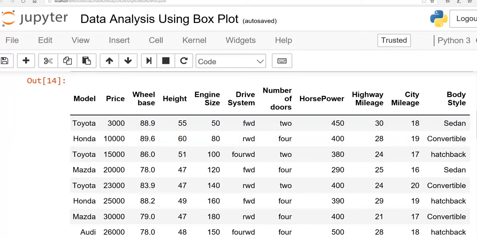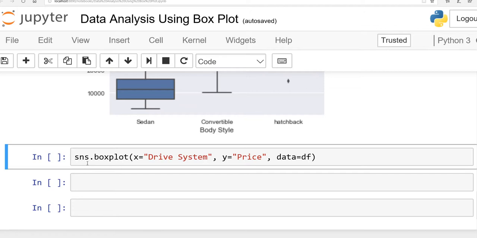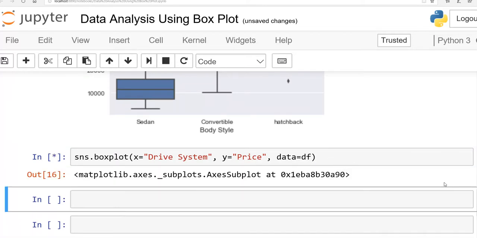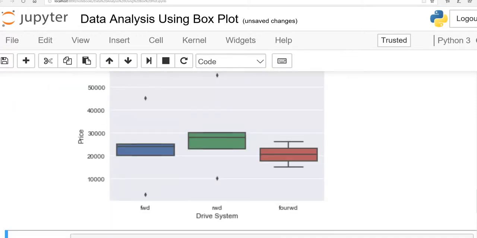But I will show you the drive system. Same thing, you have to write down SNS dot box plot. On x-axis we have to take the drive system, and we have 3 drive system: 4-wheel, rear wheel, or front wheel. Y is equal to price and data, from where we are getting the data, from the data frame. When I will run it, so you will see this is for the forward wheel drive, rear wheel, and 4-wheel. So more or less you can say the prices are same. See, this is overlapping here, this is overlapping here. It is a little bit higher, but you can say more or less same.